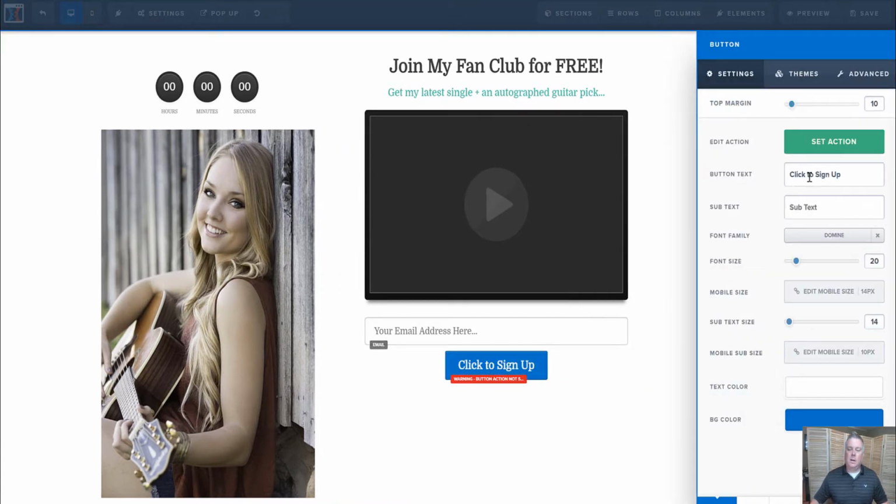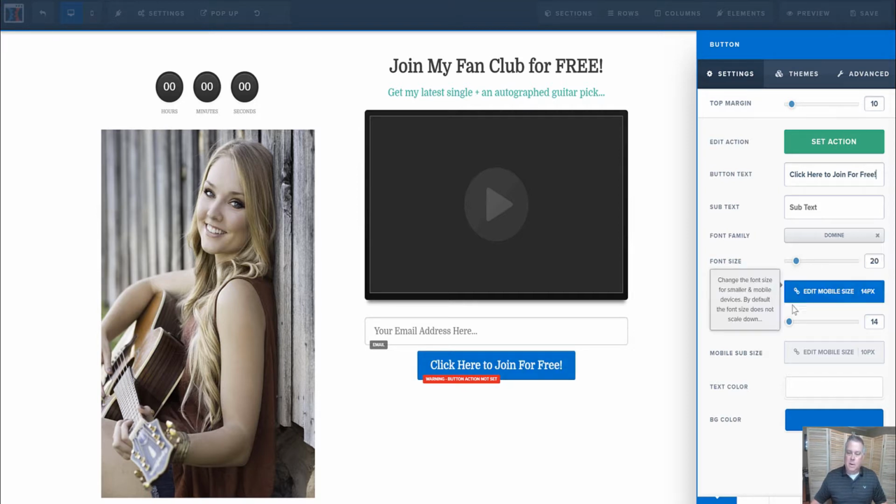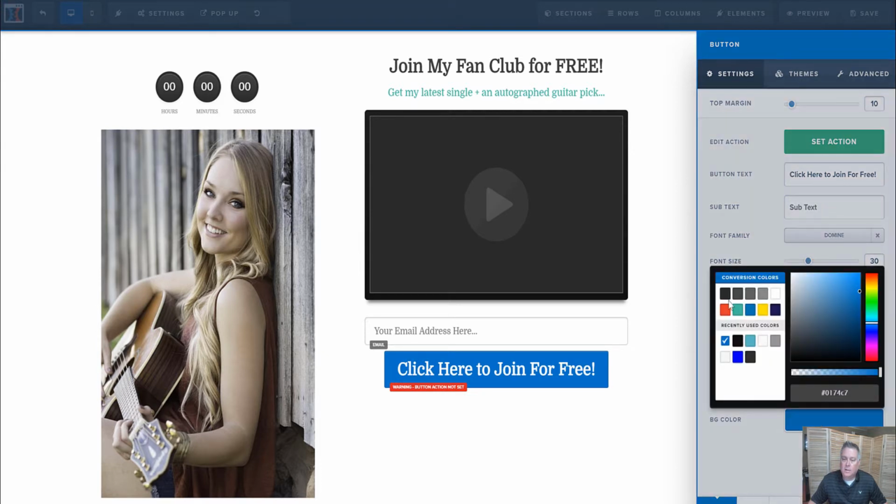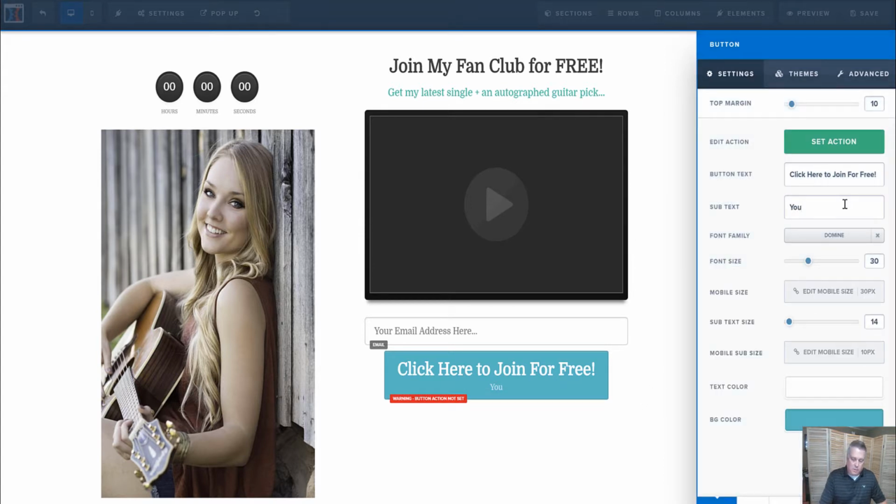Next, click here to join for free, and let's make it bigger. So we'll increase the font size. Let's change the color to match what we just used. So recently used colors, it's right there. The subtext, you're going to love it. Let's just say, so you can see that it adds that text down below. That looks pretty good.